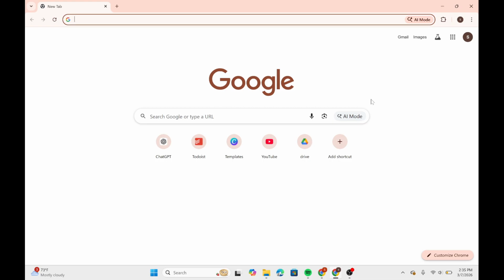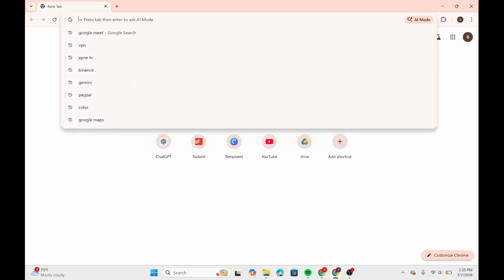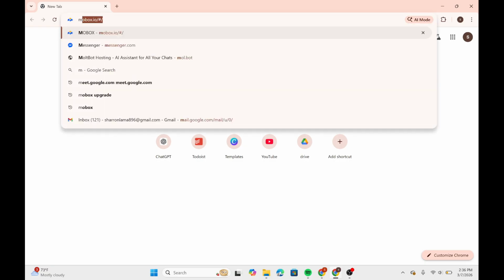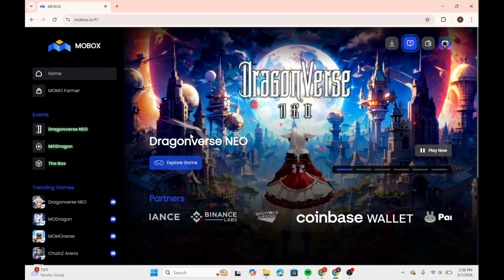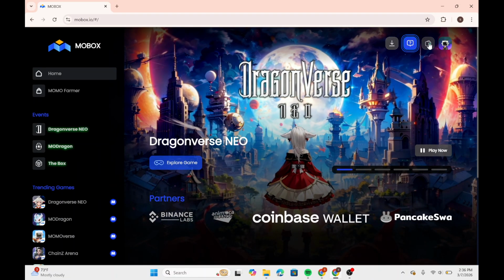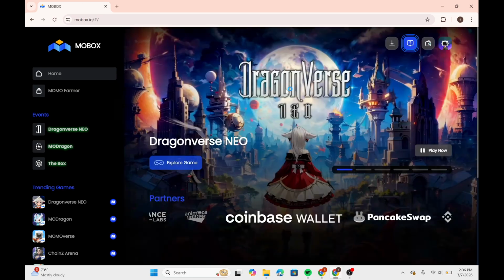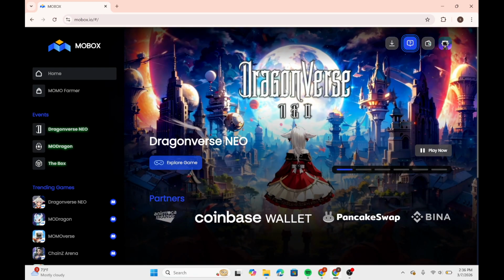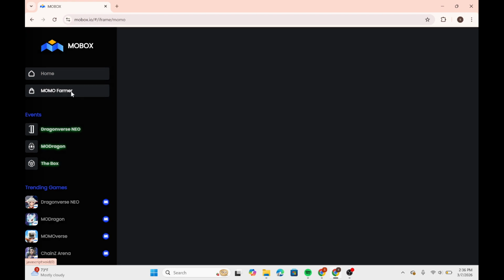First, what you can do is open any of the web browsers that you prefer, and at the top there's an address bar. Type down mobox.io and enter it. And once you reach this interface of the Mobox website, make sure you have already connected your wallet, like MetaMask over here. You can simply connect your wallet here and make sure the wallet is on the BNB Smart Chain network. And over here, on the left hand side, you need to go to this Momo Farmer.